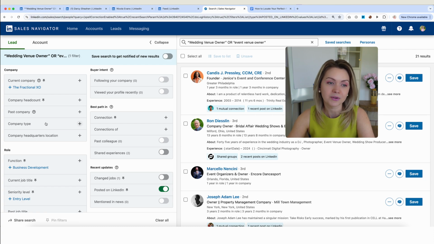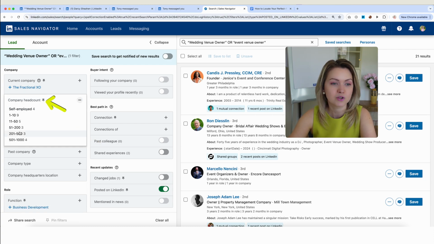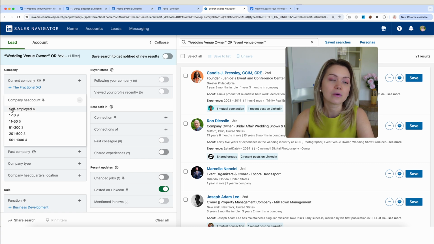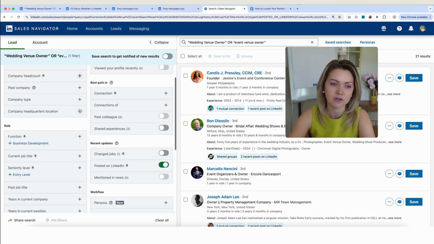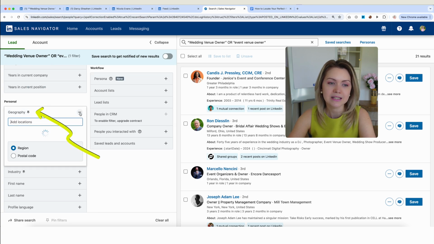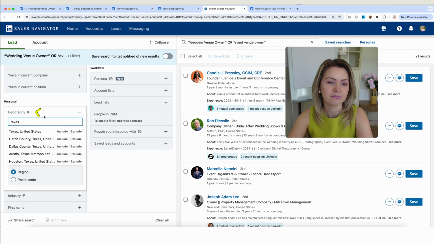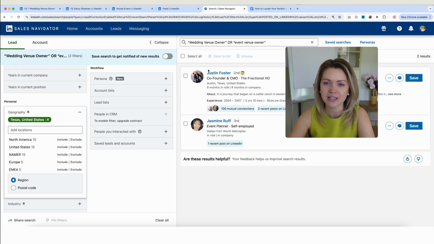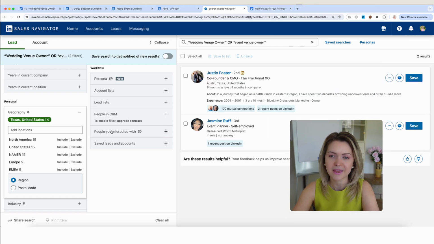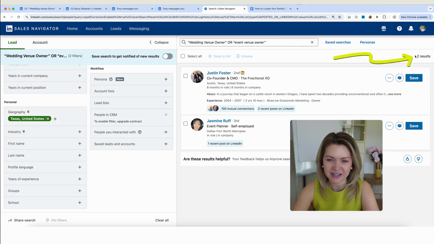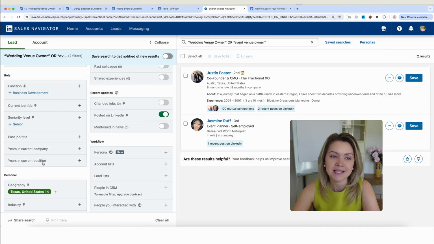A couple of other filters that I personally really enjoy: company headcount. You might want to see whether you're working with someone who is self-employed or has a smaller team, or going for someone who is part of larger venues. That's the person I'm going after. Company type, not so much. What I would go for is, let's say I want them to be in Texas. Let's see, there should be at least one person. I think Joey wasn't here. Interesting. We have 2 people here, so this is getting, I would say, too niche. By default, I always select who is actually here.